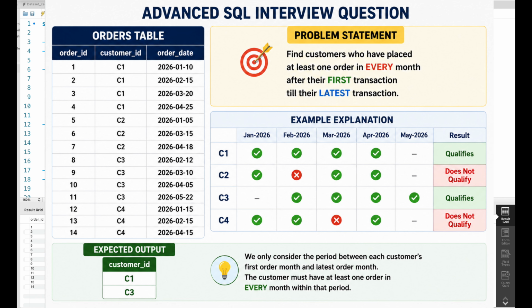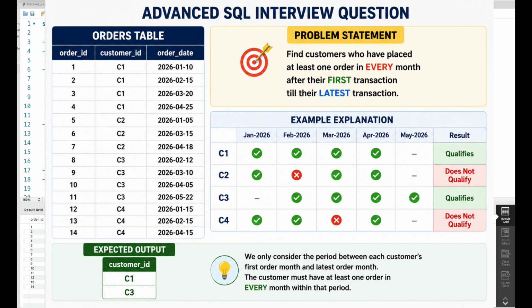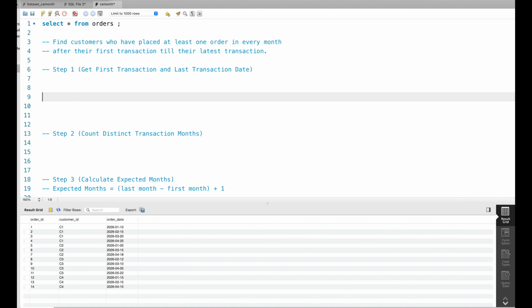till their latest transaction. So for example, if customer C1 has placed the first order in January and the last order in April, we need to check if the customer has placed an order in each and every month between January and April. Now I'll show you the step-by-step approach to solve this question.